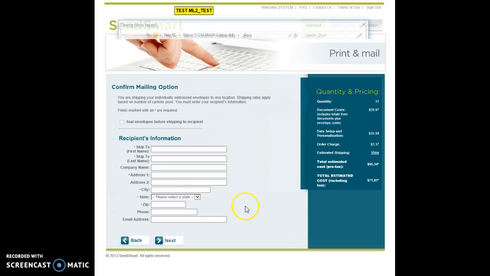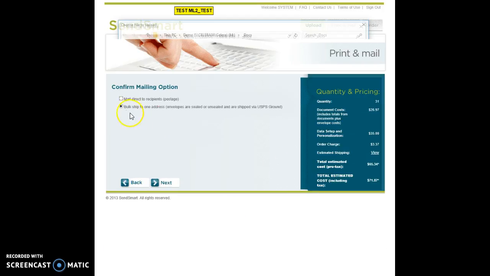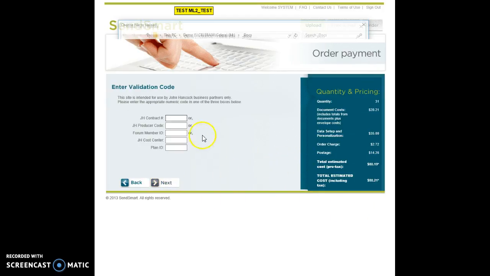So I could ship them to myself maybe, or to some location where I could then hand them out at a trade show. I can have the envelopes either sealed or not sealed, depending upon whether I wanted to hand them out as is, or whether I wanted to maybe put a little trinket, a magnet, some kind of team schedule in the envelopes. In this case, I'm going to choose to mail directly to the recipients, and then click Next.